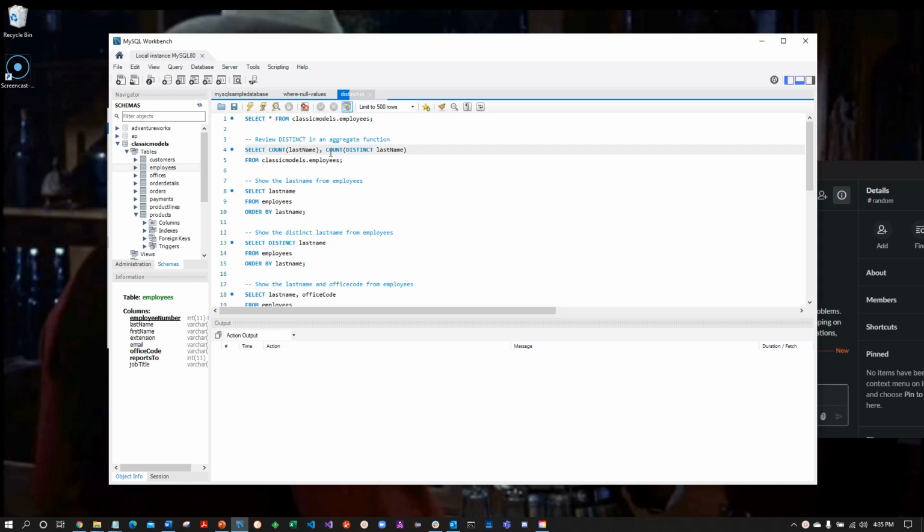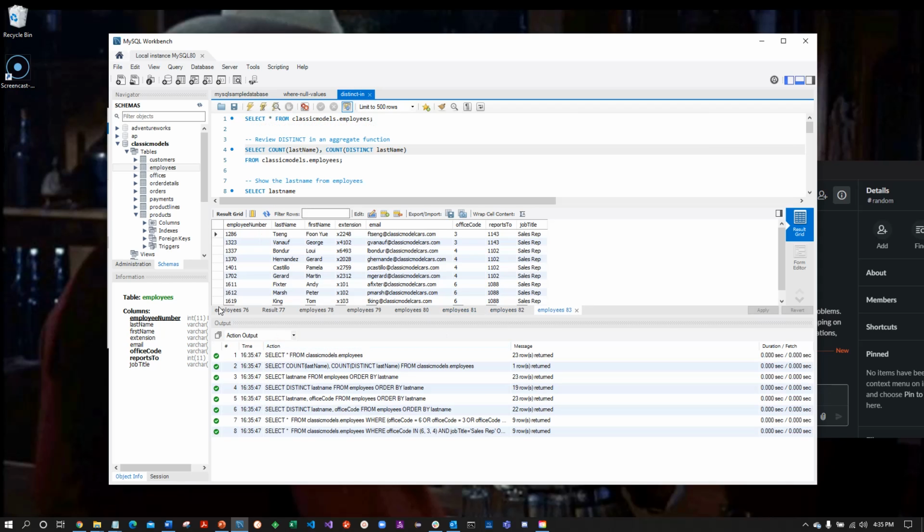So this is in the context of an aggregate function, but the distinct keyword can also be on the row itself. So show me the last name for employees. Show me the unique or the distinct last names for employees. Let's run these queries and see what we have. Again, the entire employees table, all rows, all columns. For our employees, notice the information that's there.